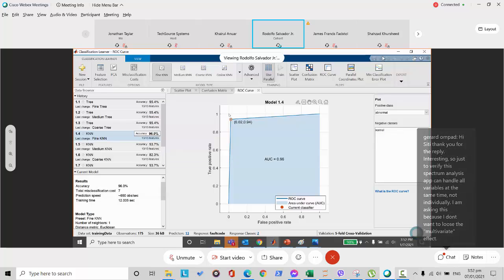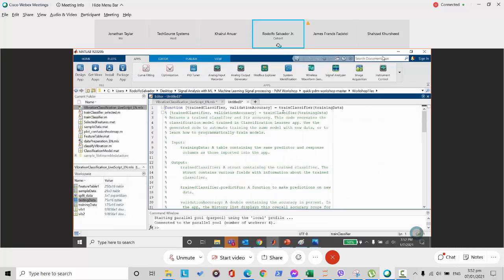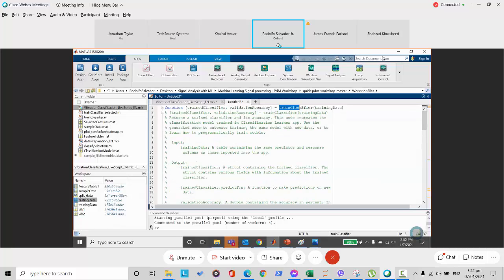But since our classifier has imperfections or some misclassifications, hence the result here, okay? So the area under the curve is 0.96. But the closer to 1, the better the classifier is, okay? So you can now generate the function for every training step that we have done. You can see here the train classifier, which you can easily call as a function, right?